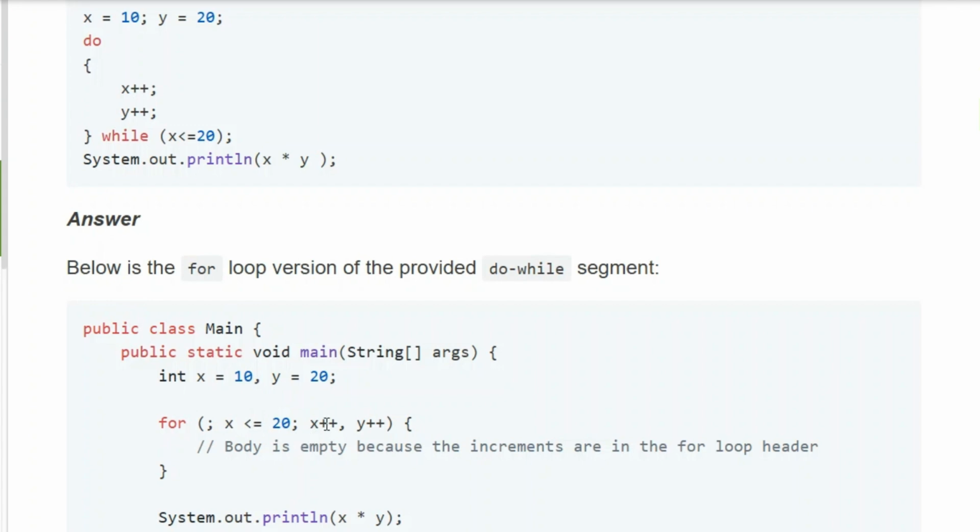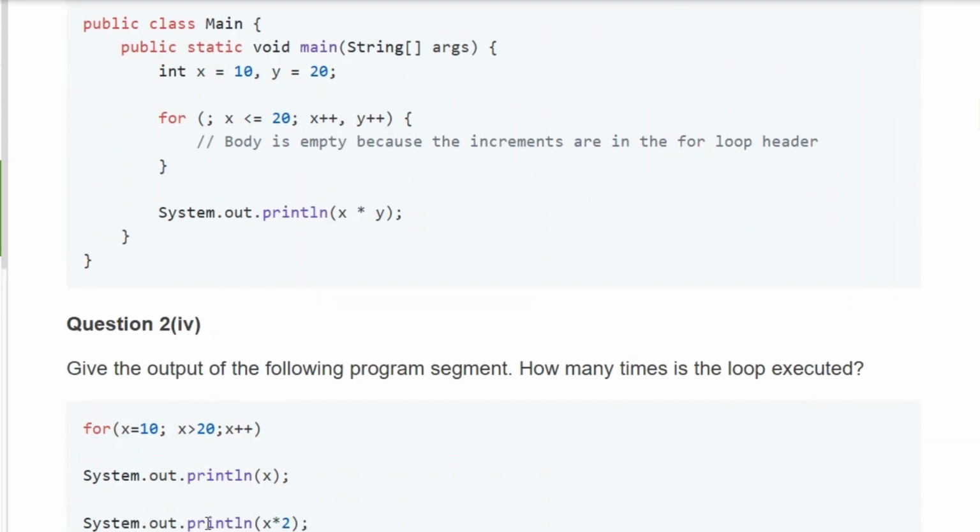This will be an empty loop, and this increment and decrement will be in the heading of the for. This is x++, y++, and you can write x equal to 10, y equal to 20 here also. There will be no body part. This will be an empty loop, and this statement will be outside of the for loop.